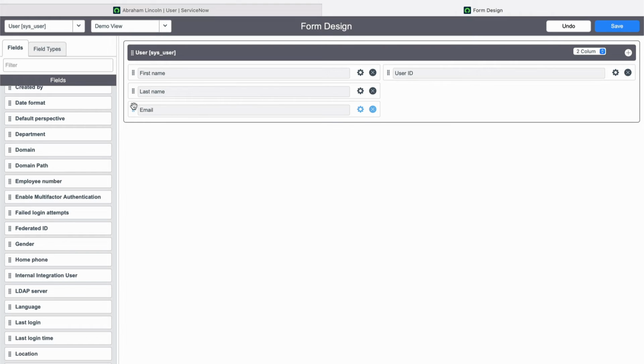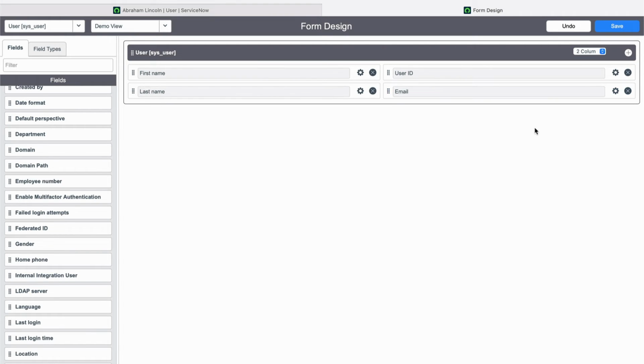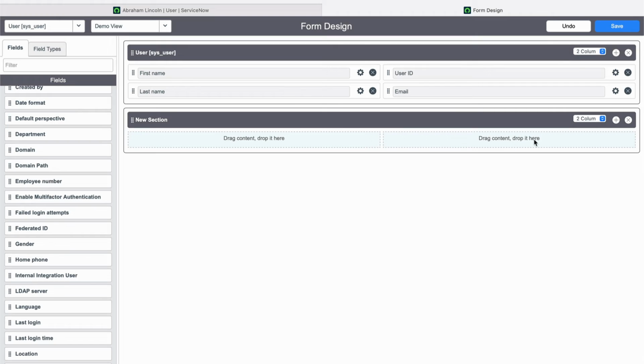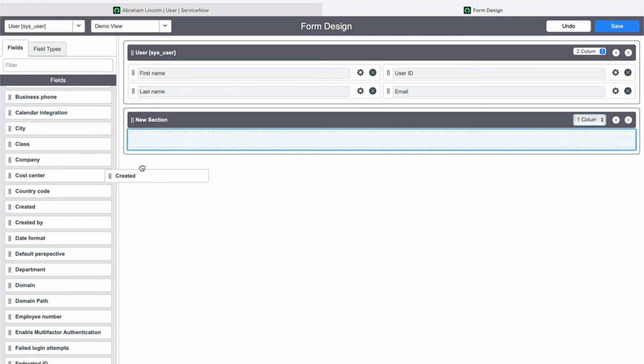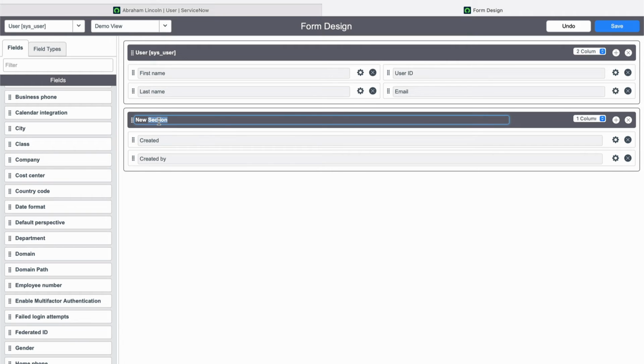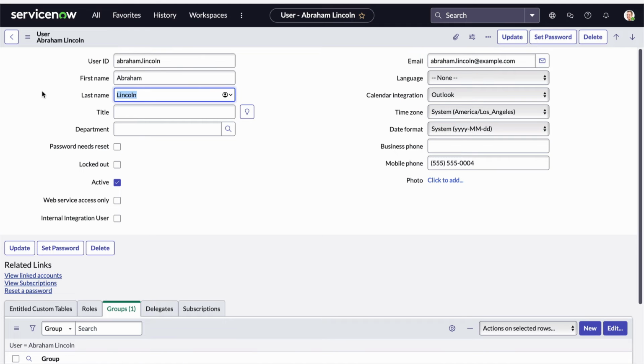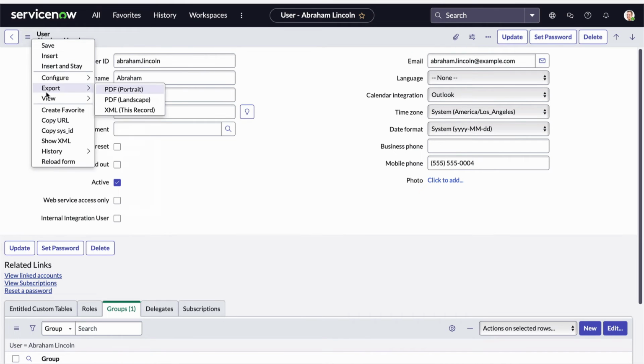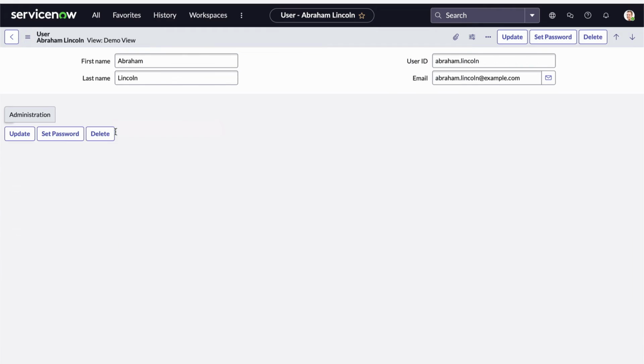Oh, and I can also add additional sections. To do that, I'll click this plus sign. I'll set my second section to use a single column format right here, and I'll add the created date and the created by fields to my new section. And let's name this section Administration. I'll save that and close this new browser tab. Now let's select our demo view again and see how it looks. Additional Actions menu, View Item, Demo View, and there we have it.